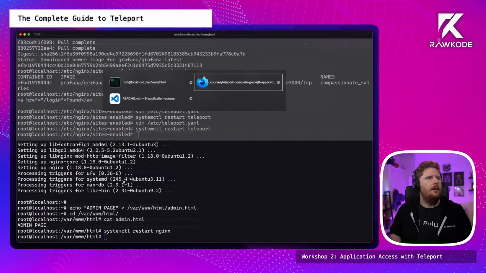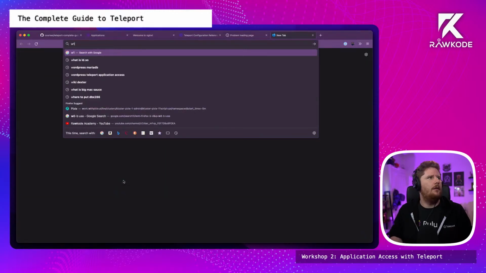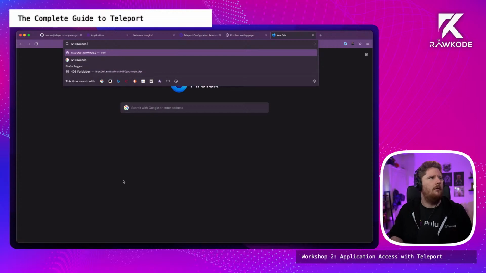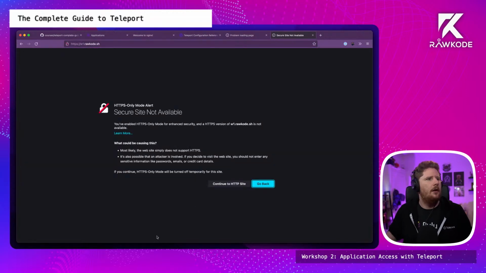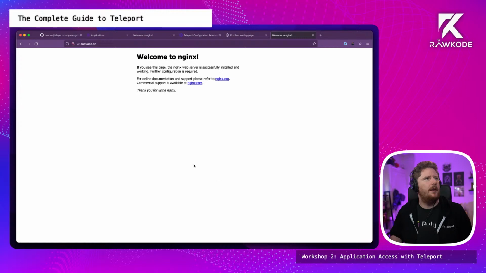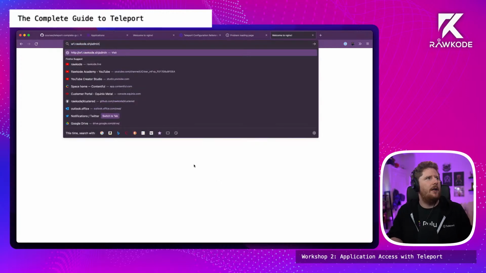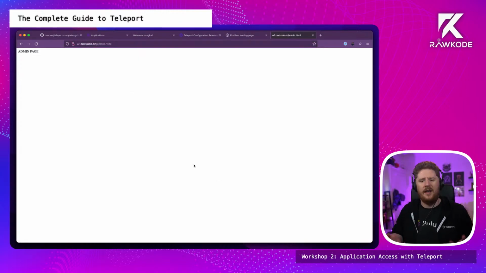Okay, so let's confirm. Yep, there we go. There's a page, and we can just browse to admin.html, and we get our really secure admin page. This is not what we want.